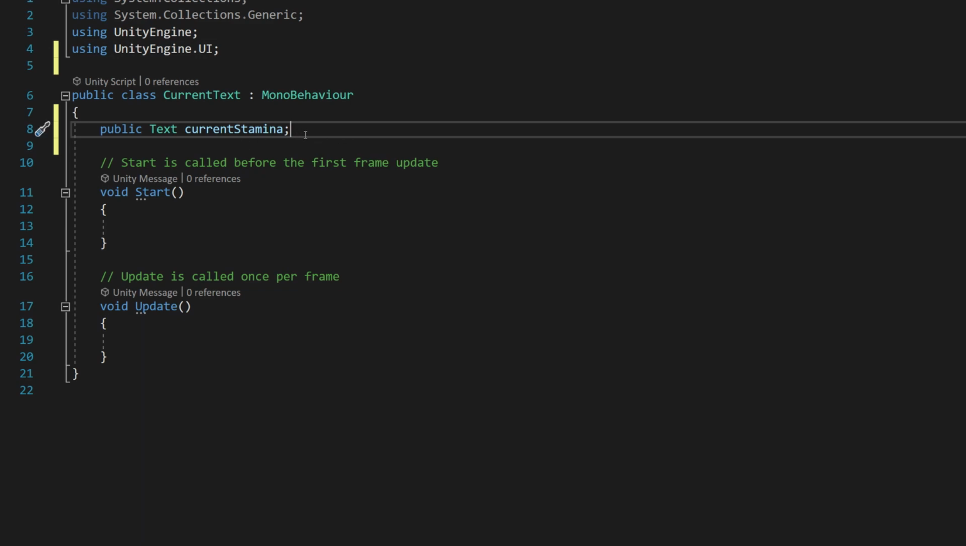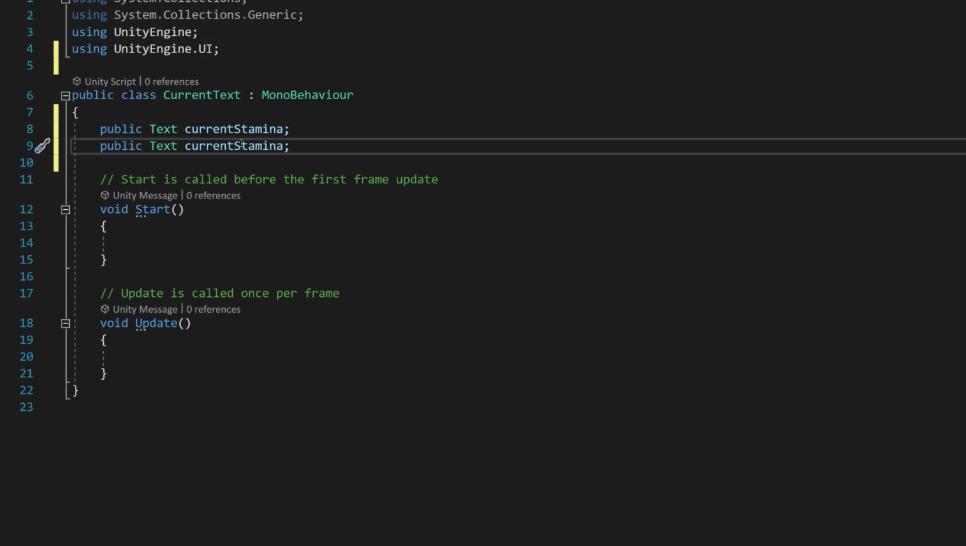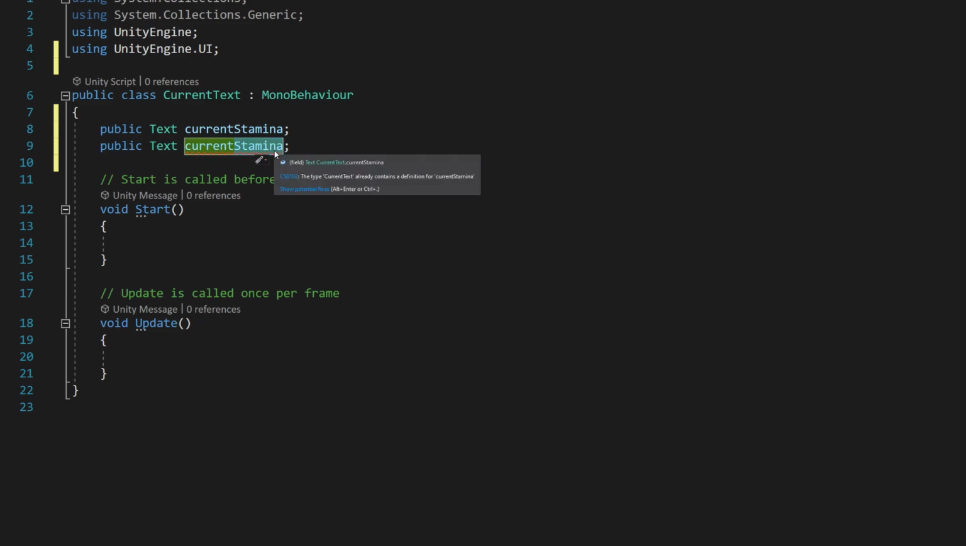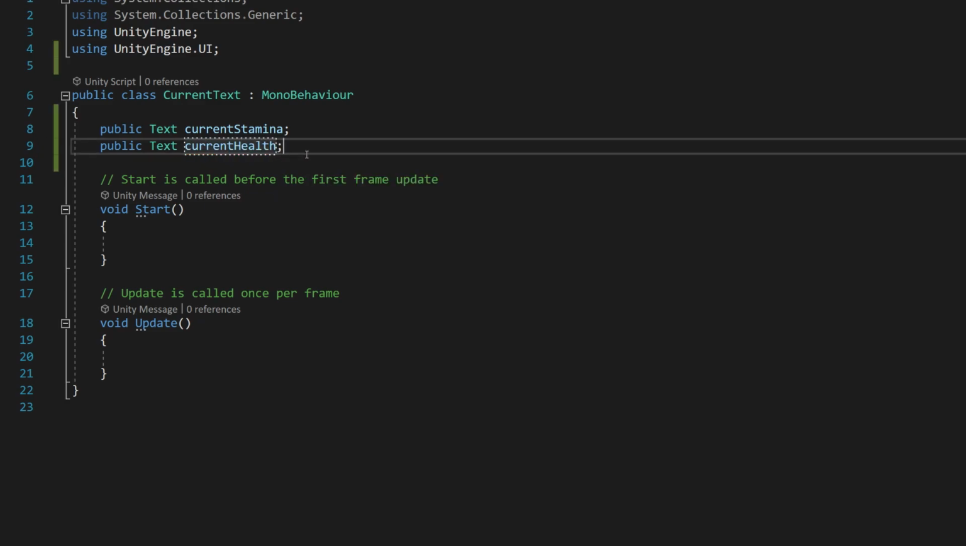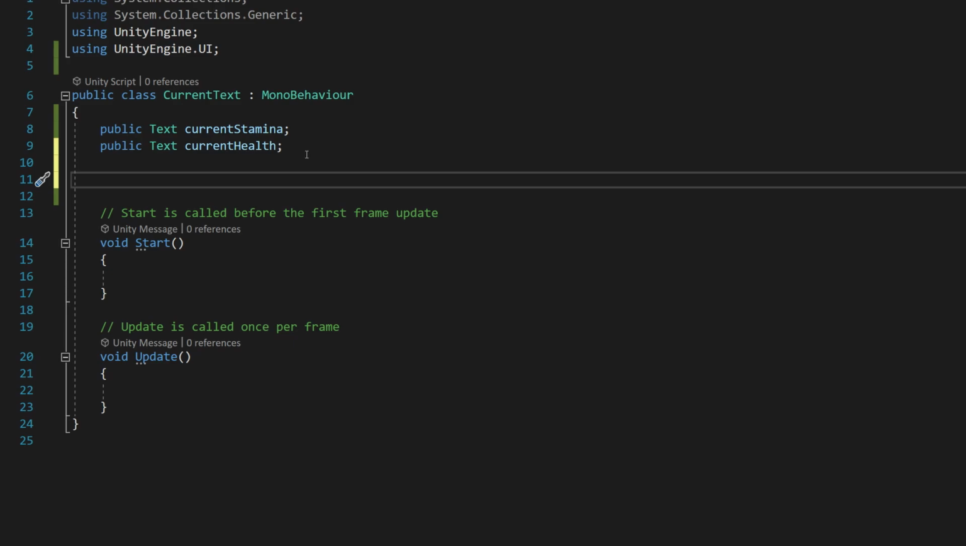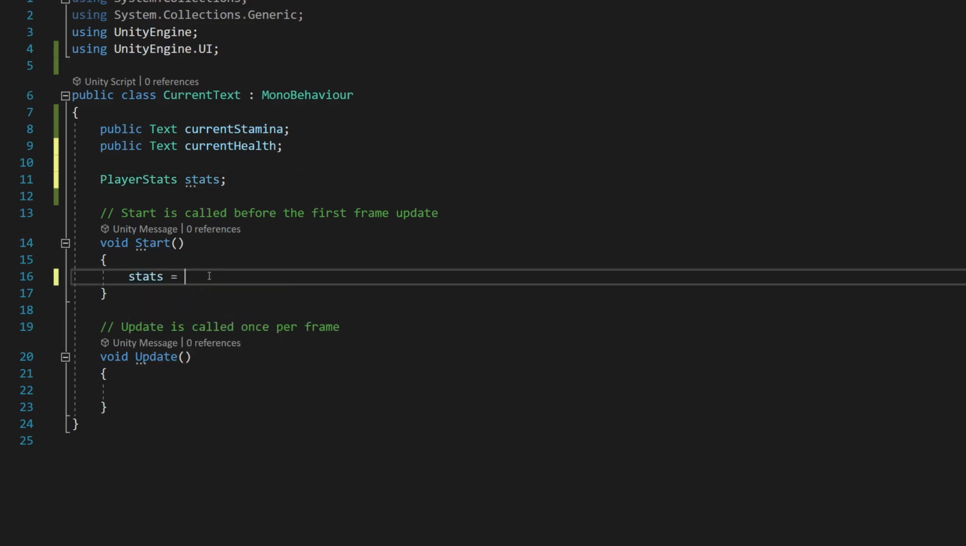I'm going to click at the end of public text current stamina and tap Control or Command D to duplicate it. Then we're going to call this current health. And we're going to give ourselves some space by pressing enter a few times. We're going to create another variable called player stats and name it stats. In the start method, we're going to say stats is equal to GetComponentInParent PlayerStats, open and close parentheses, and of course our semicolon.